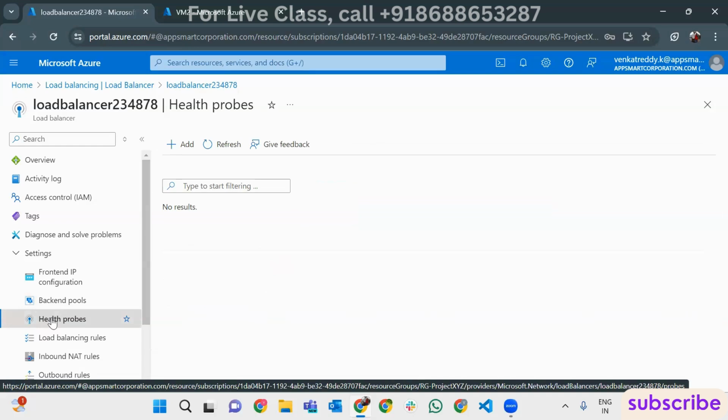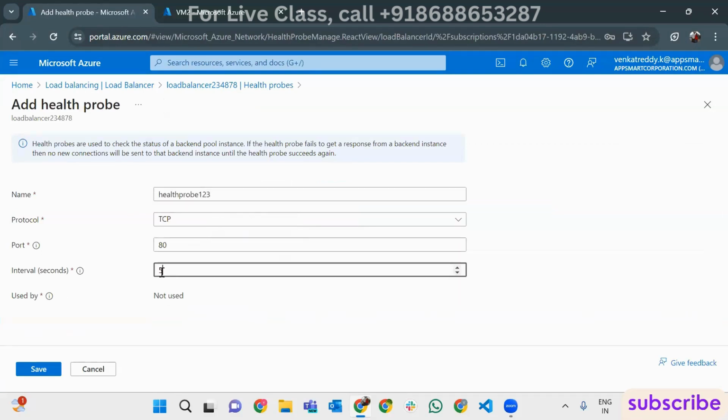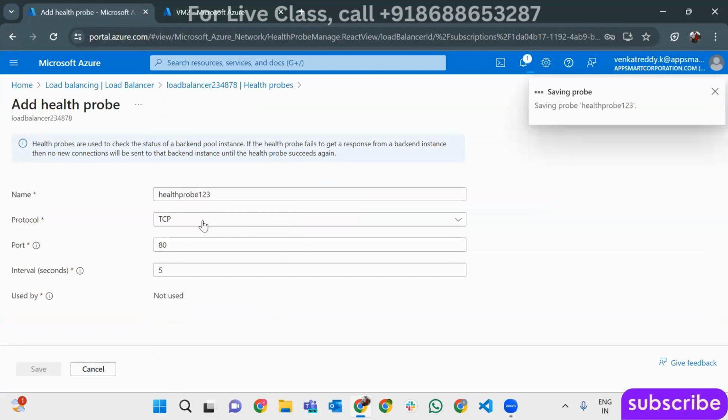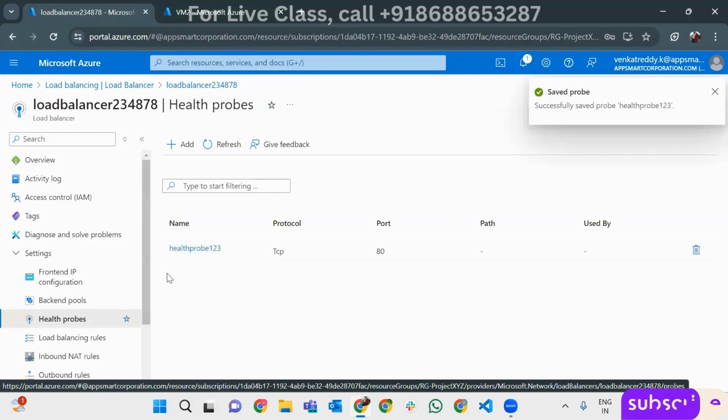Okay. Here, go to health probe. What is a health probe? You just give a name, health probe 1, 2, 3. Just check the interval. It could be 5, 10 seconds. Guys, health probe is nothing but if you select 5 seconds, for every 5 seconds, the load balancer will check the health of the VM. When can we say the health of a VM is good, guys, any idea?